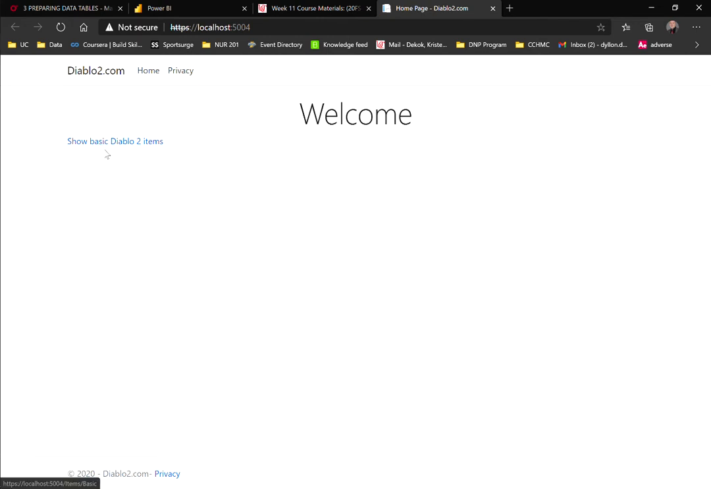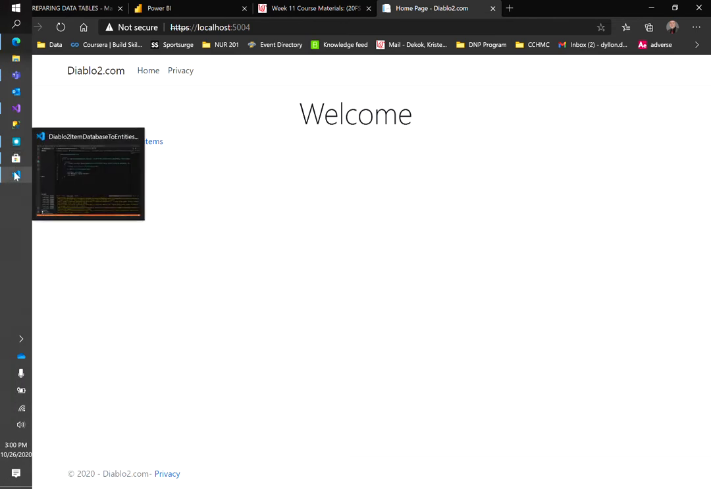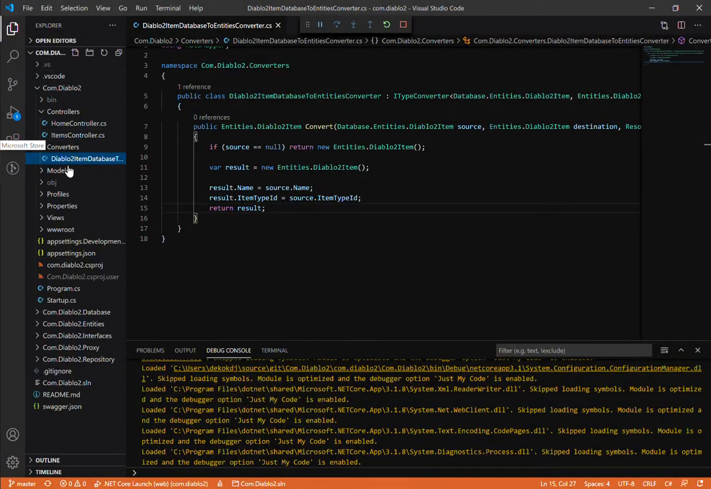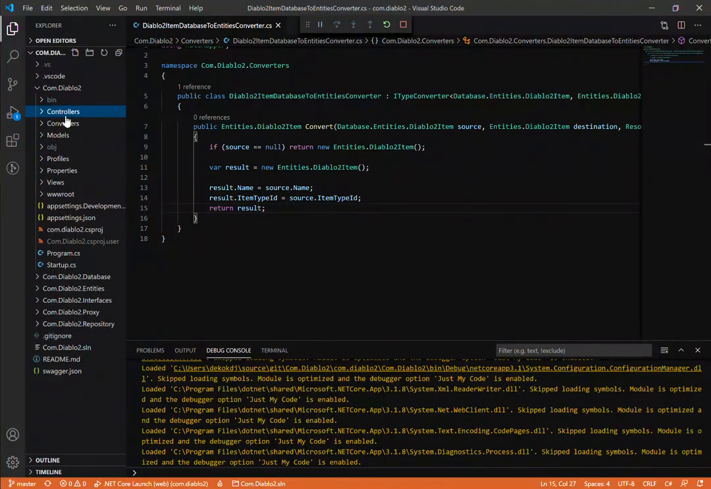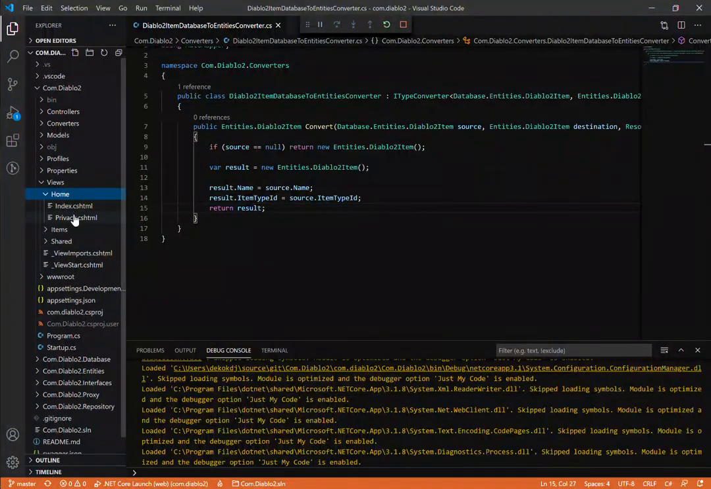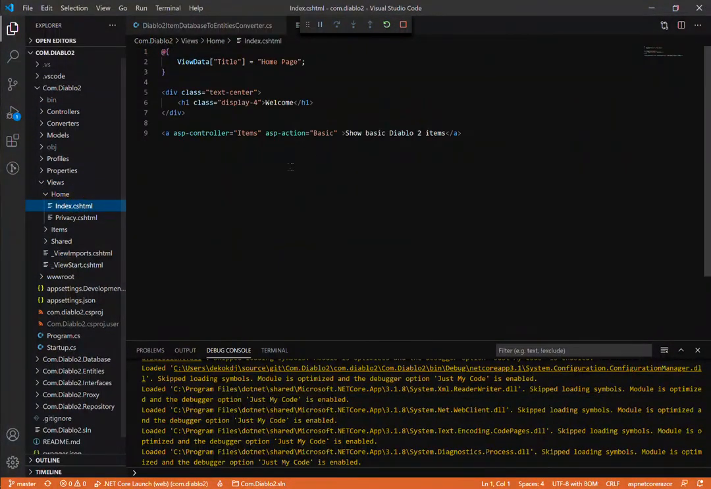Okay, so I have a link to my basic items here. I'm going to end up having a link to another table that I'm looking at to show some other items as well. So what I'm going to do is go back to VS Code. Let's close some stuff down. Let's go to my views. I'm going to end up adding another anchor tag here. So I have an anchor for this.